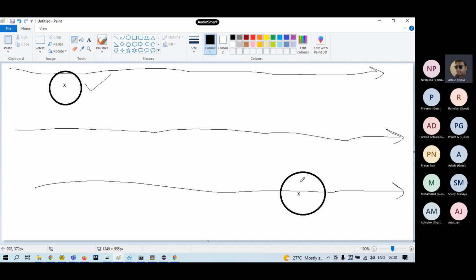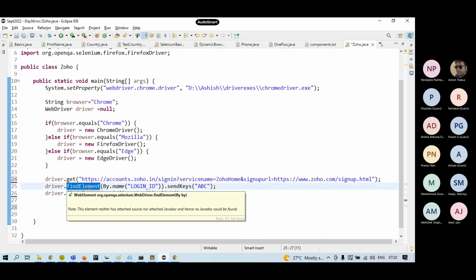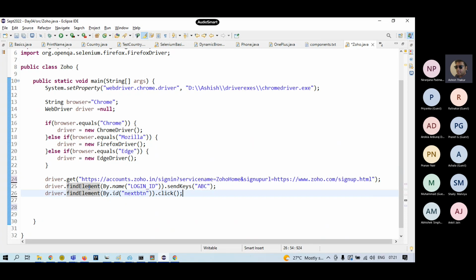Right. So there are two things. Selenium scans the page from left to right and goes down to the bottom. And if two elements have the same ID or same name, then Selenium will use the first one with the command driver.findElement. There are ways to use the second or the third or all of them. I will tell you with time.